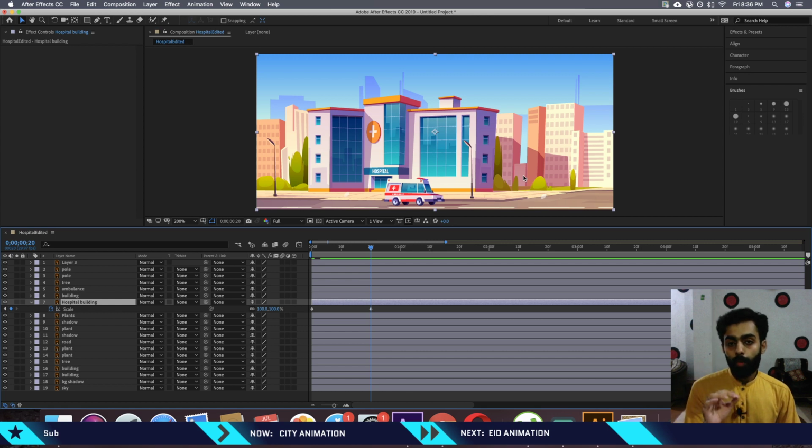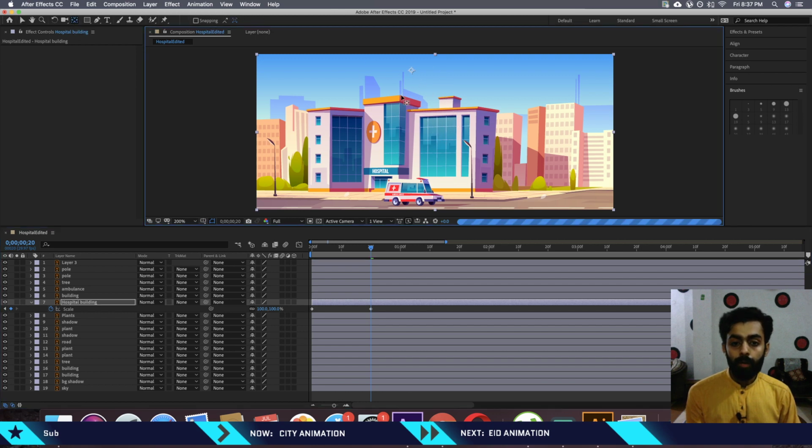For example, if you want something to scale up from the floor, you need to change that anchor point position to floor. If you want that thing to animate from the top, you need to change the anchor point position to the top. Let me show you. So you need to select this tool or press Y to move this anchor point around. I have moved this anchor point to the floor. Make sure that your hospital building is selected.